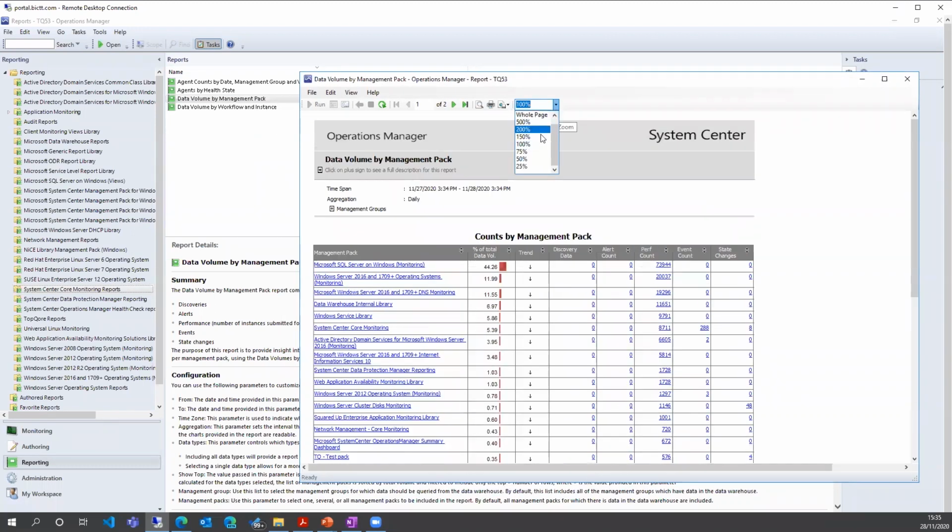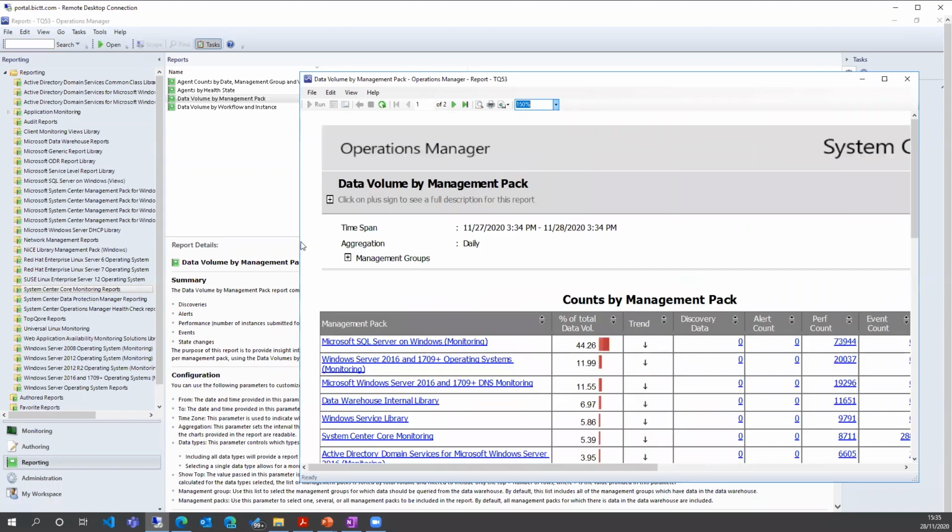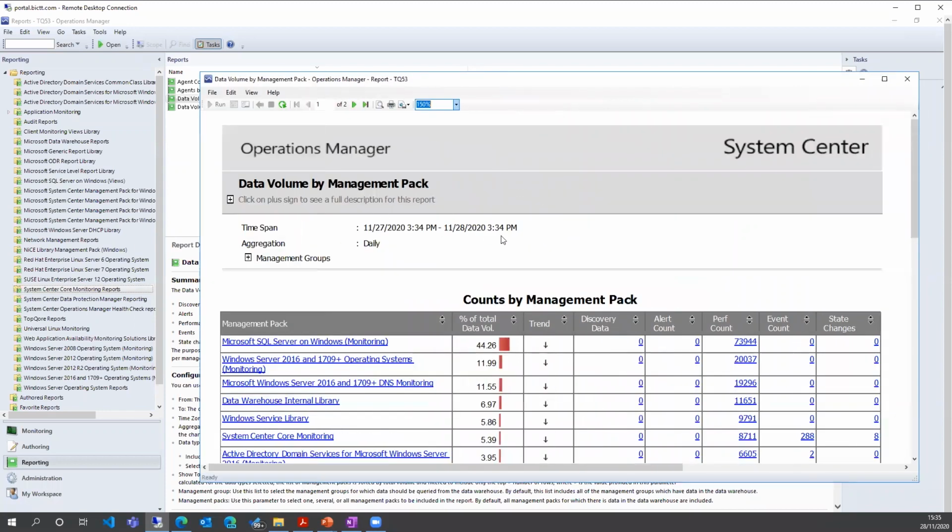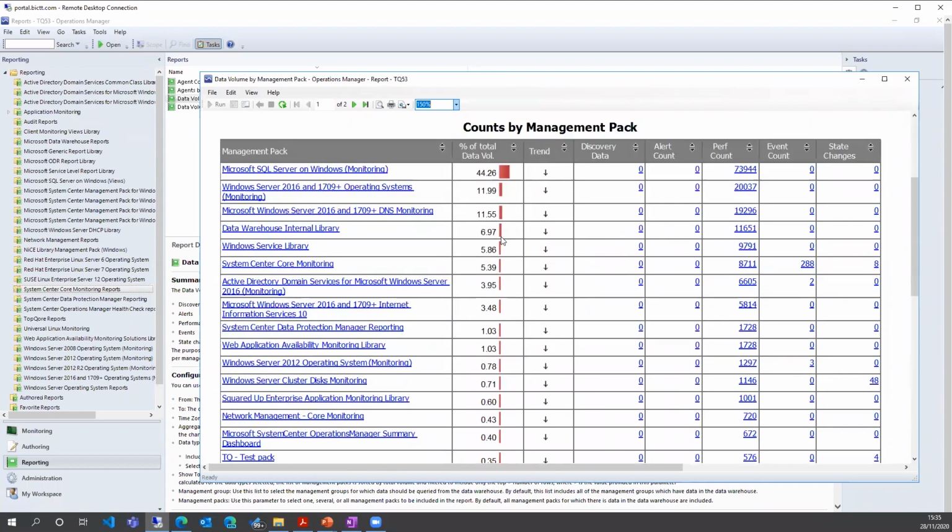Let's see what happens if I make it a little bit bigger. There we go. I hope you can read it now. So let me scroll a little bit. What we can see immediately are a number of management packs. These are the top ones, creating some kind of data volume. In my case, the SQL Server management pack is creating 44% of the total volume. And what we can also immediately see is that the performance counter column is the one which is basically calling the shots for this top 30 report.